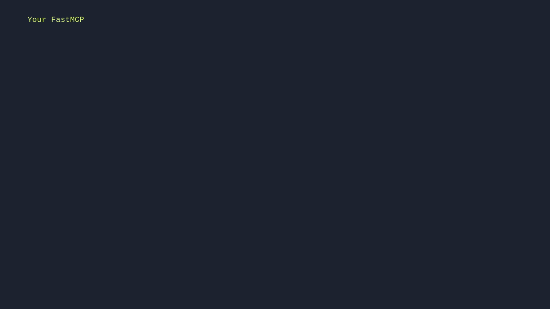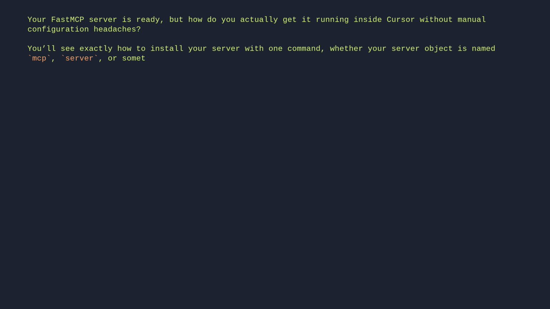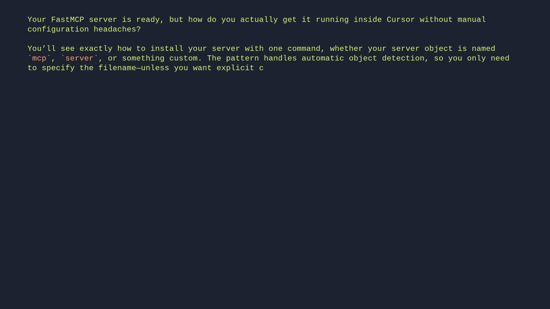Your FastMCP server is ready, but how do you actually get it running inside Cursor without manual configuration headaches? You'll see exactly how to install your server with one command, whether your server object is named MCP, server, or something custom. The pattern handles automatic object detection, so you only need to specify the file name unless you want explicit control.